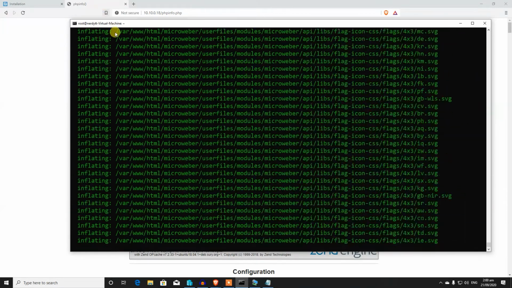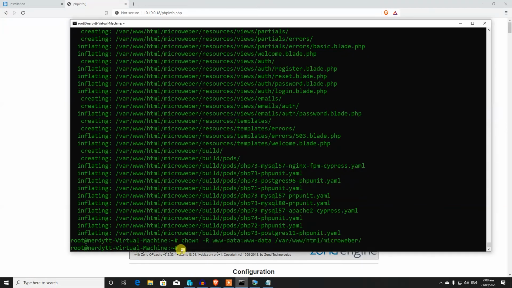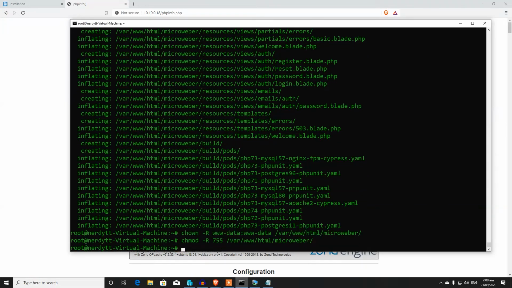Hit enter. You're seeing it is just inflating like a balloon. So we are going to run new commands to give this folder root permissions. Okay. Now we need to configure Apache 2 for Microweber site. To do that, we need to go into this file, nano /etc/apache2/sites-available/microweber.conf. Don't type the config word.